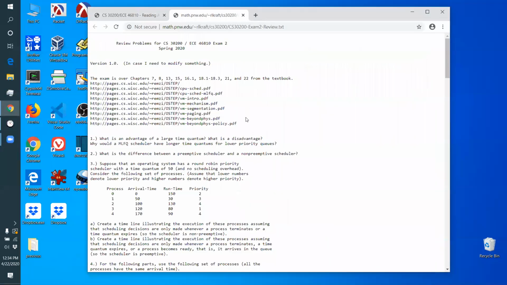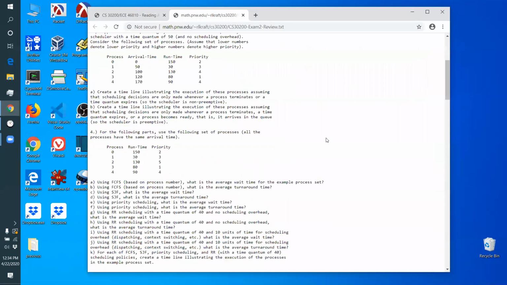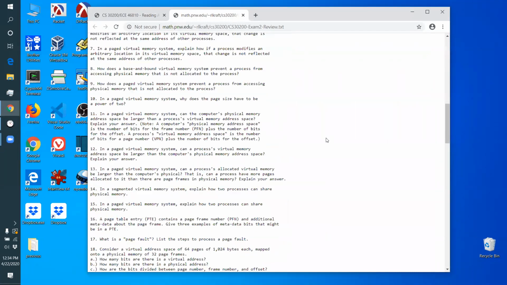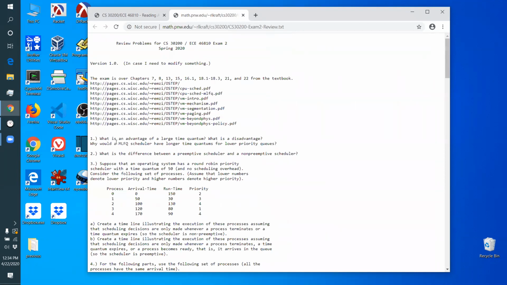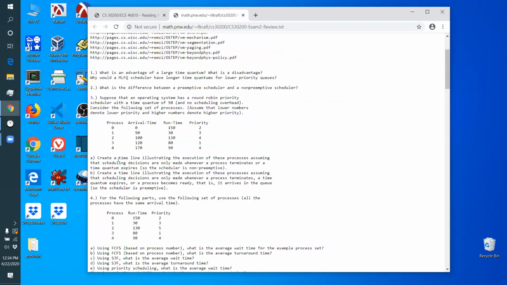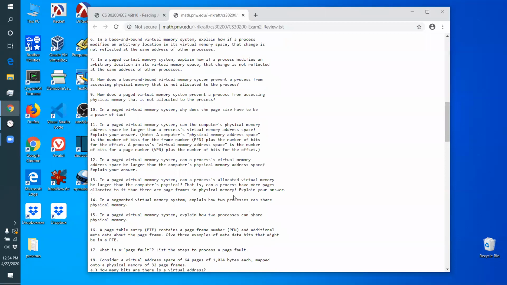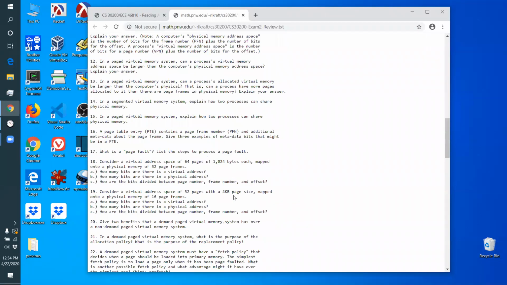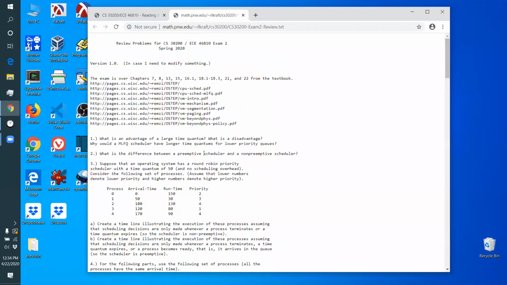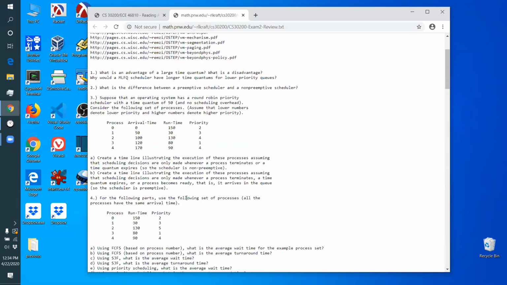Okay. And then these are review problems, just like before. These are problems that will be similar to what's going to be on the exam. There's a couple of problems about the multi-level feedback queue scheduling algorithms, and a couple more about scheduling algorithms, and all the rest is about virtual memory. We still have class next week, so we'll be looking at some of these problems then. We'll go over some of them in class because these are actually pretty good problems for reviewing the ideas that we've been talking about.